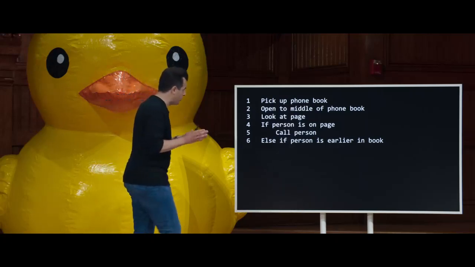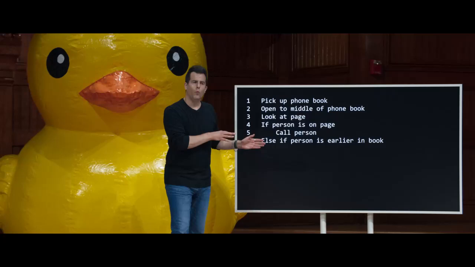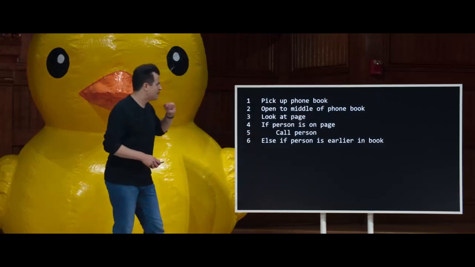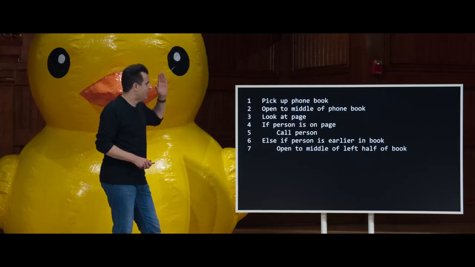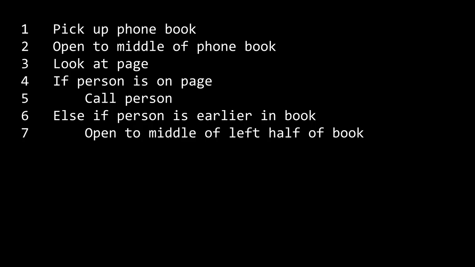If the person I'm looking for is earlier in the book, what do I want to do? Well, I could describe this in a bunch of ways. I'm going to do this tersely as follows. Open to the middle of the left half of the book.